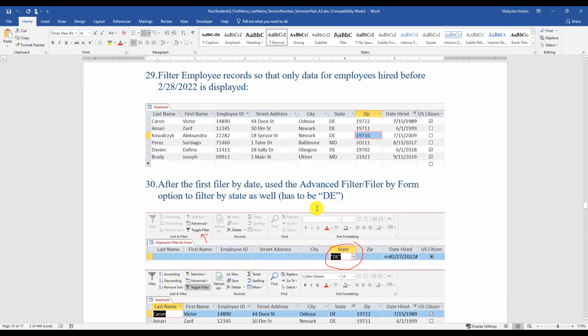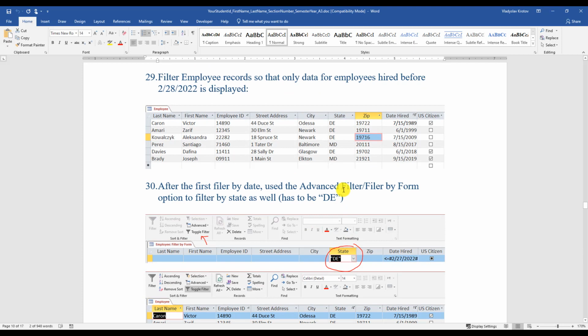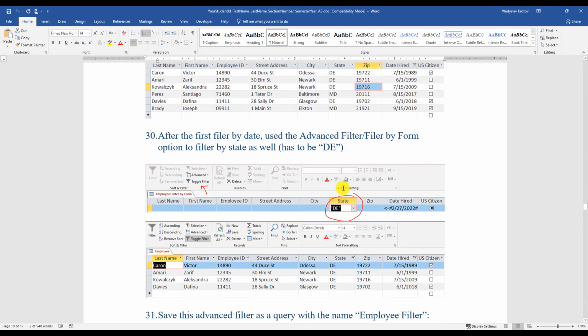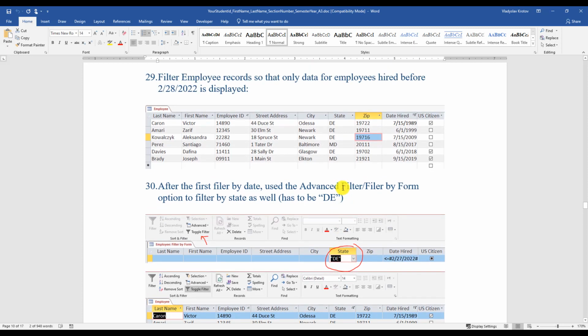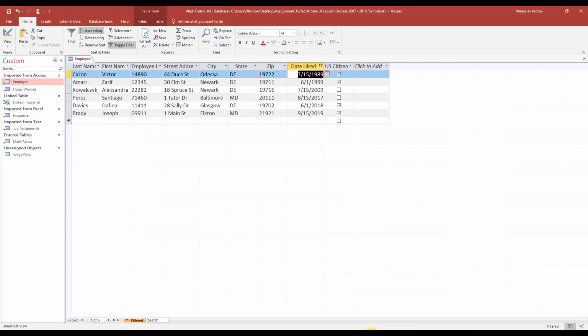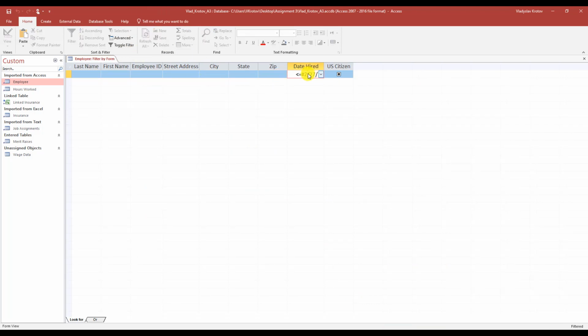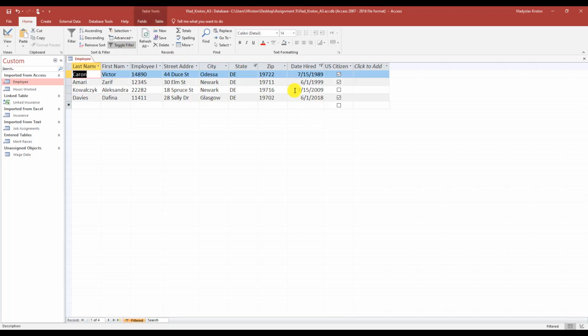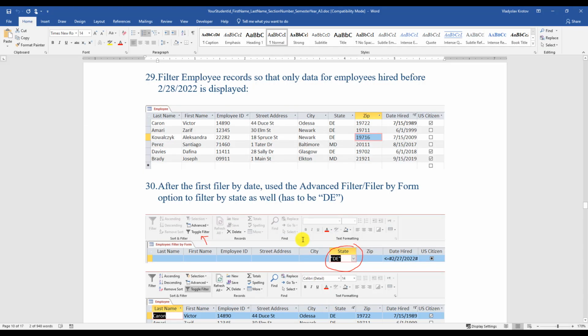Now we want to filter by another field value. We'll go to the advanced filter to see not only the old hires, but also the old hires that are from Delaware State. So we'll go to advanced and we'll select the filter by form option. It's already displayed here. And for state, we'll select the value of Delaware. Okay. And then when you toggle filter, you see that only old hires from Delaware are displayed.